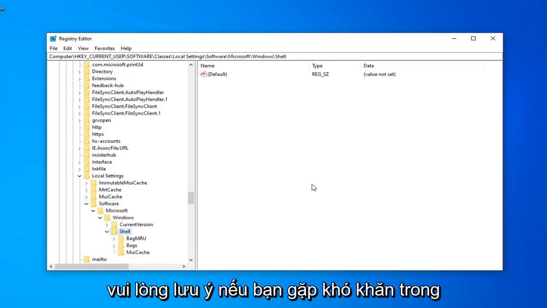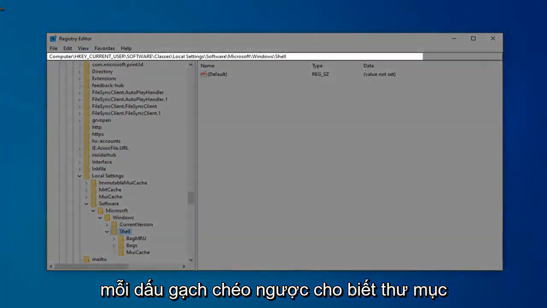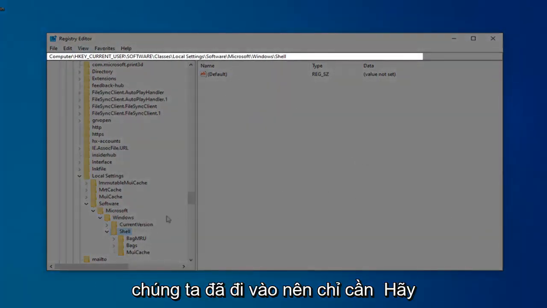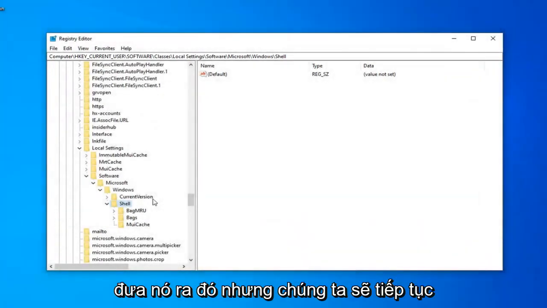Please note, if you are having trouble keeping up with the pace of the video, feel free to pause the video and take note of the path up at the top of the screen. Each backslash indicates a folder we've already gone into, so just keep that in mind. You want to slow the video down, pause it, it's fine with me, just going to put that out there.